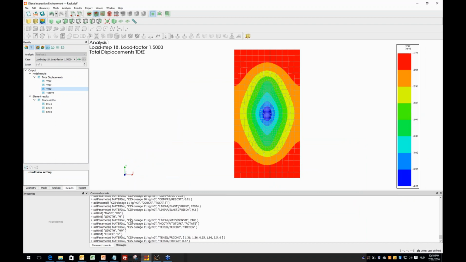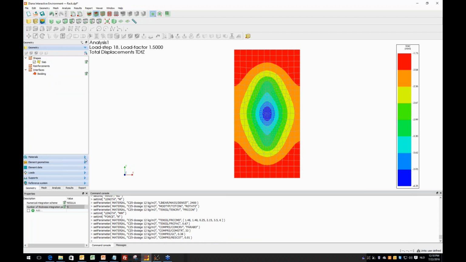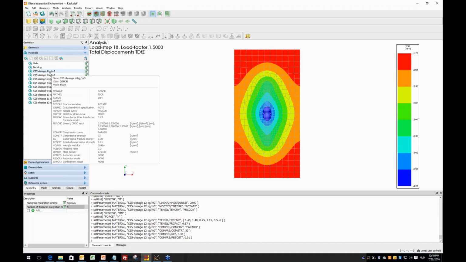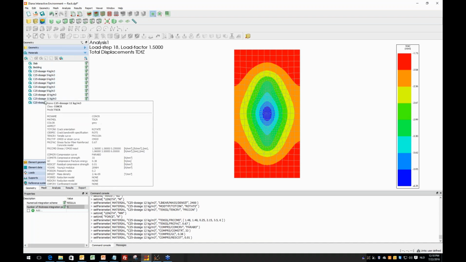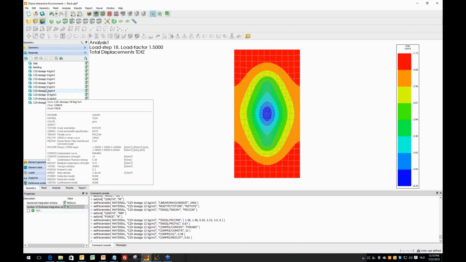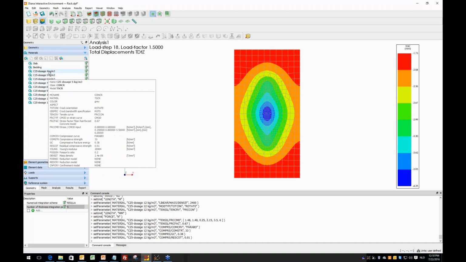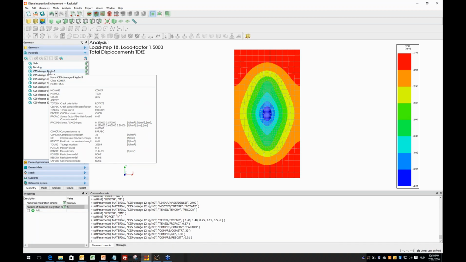So I ran it, and you can see that it does it, all the dosages are there. So if I now go to the geometry and all the materials, I also have now the dosages of 4, 5, 6, 7, 8. All these materials are now imported in the model. So I can only choose another model and the material is already there.